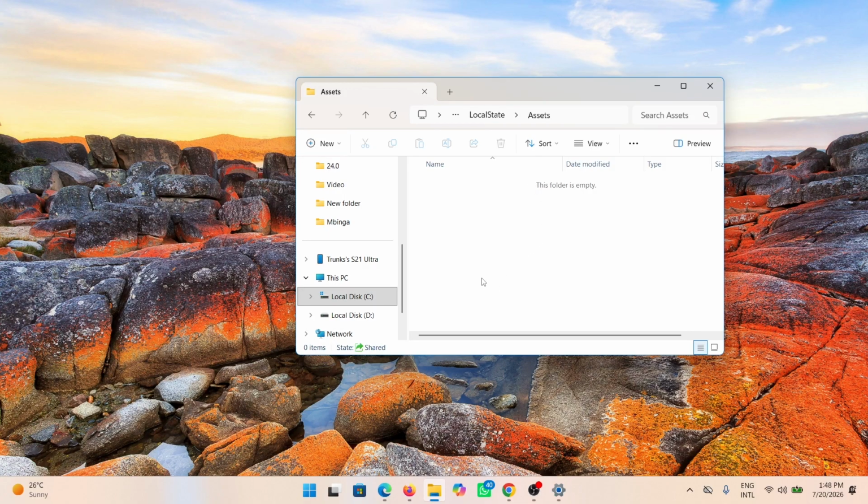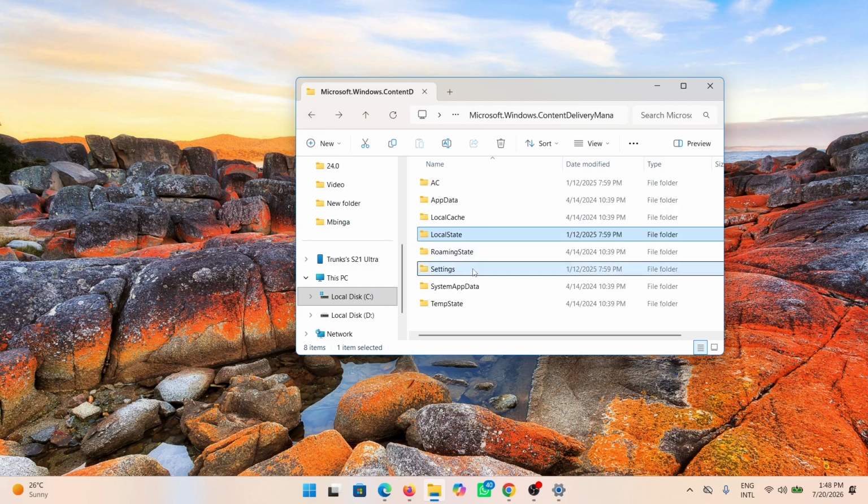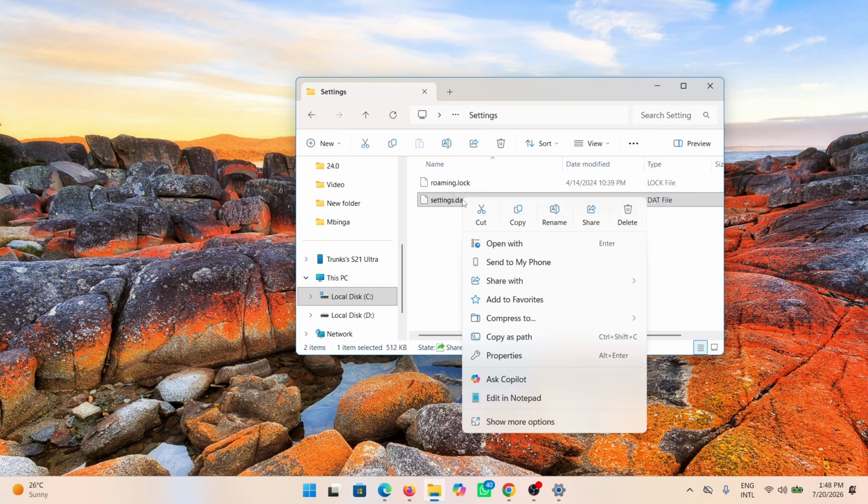And then after you delete it, the next thing you can do, just go back, go to Settings, then delete this settings file. Once you delete it, you restart your computer and try again to see if Spotlight is working. And you're done.